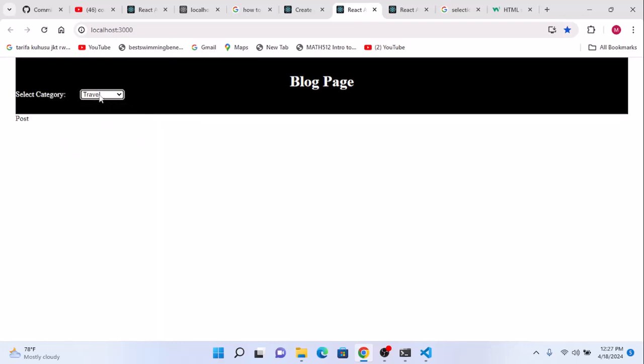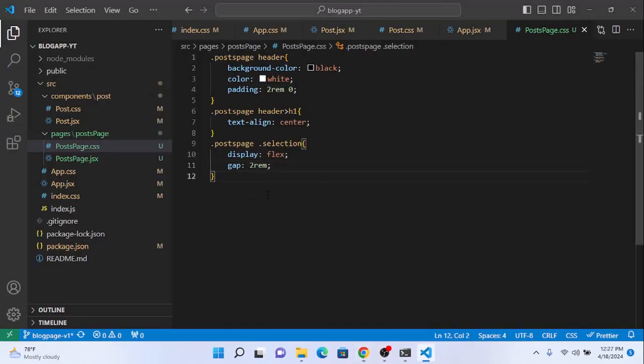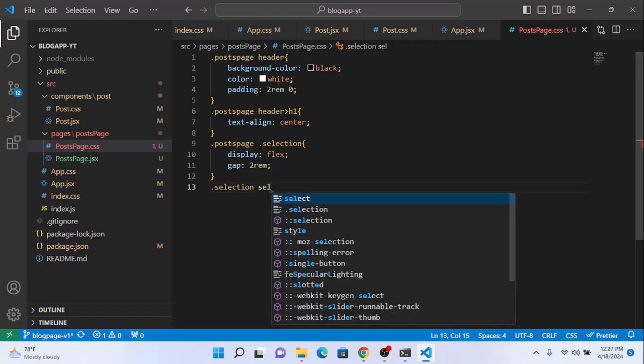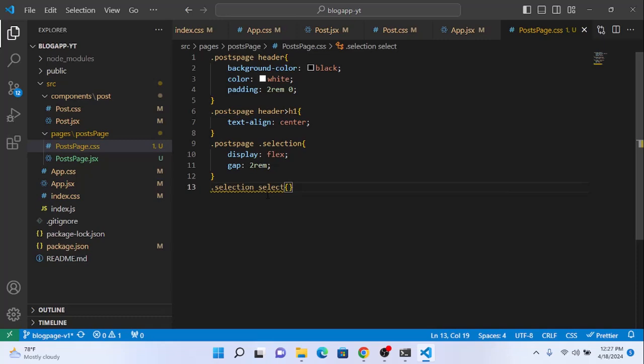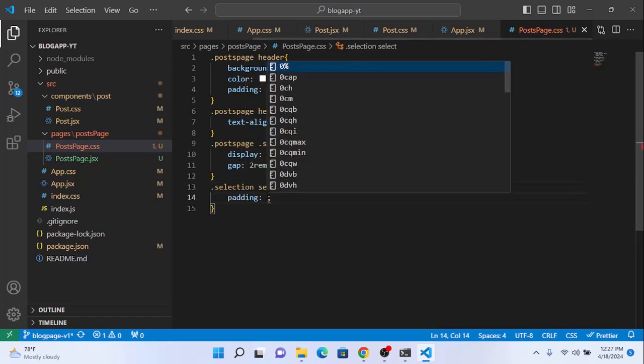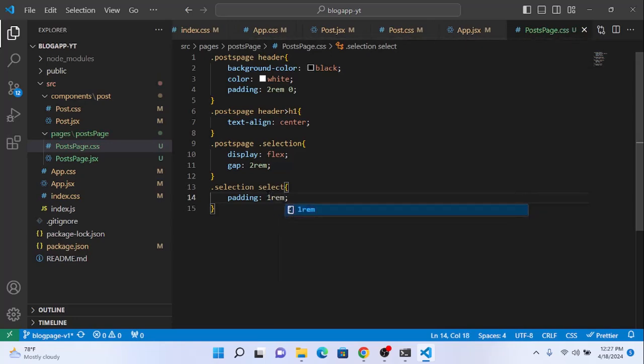So I'm just gonna target this selection. I'm going to give a little padding and all of that. So I'm just gonna say dot selection. I'm just gonna target the select tag, and I'm just gonna give a padding of like 1 rem and 0.4 rem on left and right.